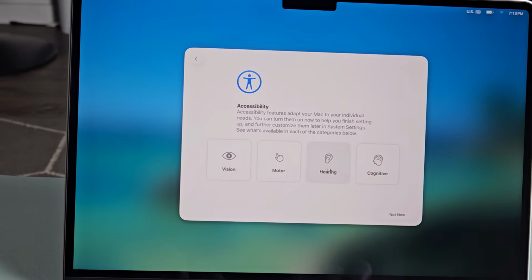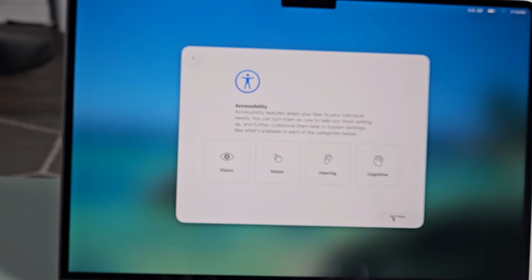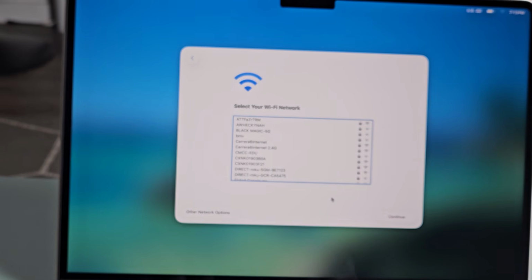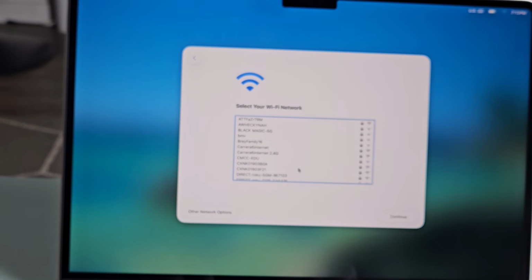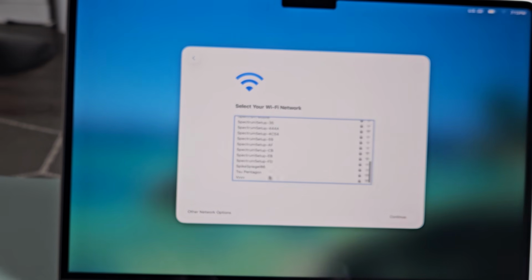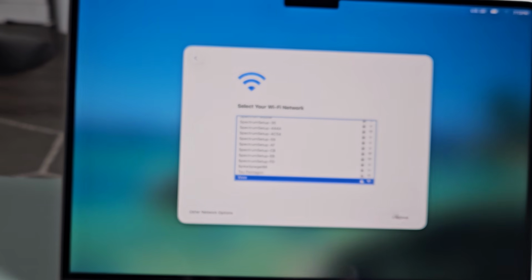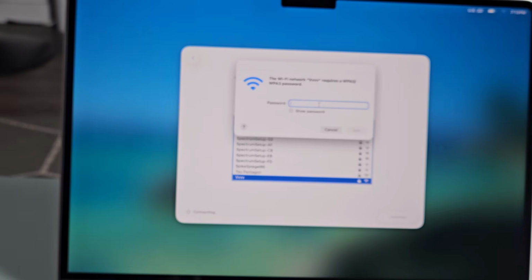Accessibility features, if you need any of these, look through those. And for myself, I'm going to tap on not now. Wi-Fi network, I'm going to go ahead and connect to my Wi-Fi network right now. I'm going to select it, tap on continue. Let me enter my Wi-Fi password. Then I'm going to tap on join.